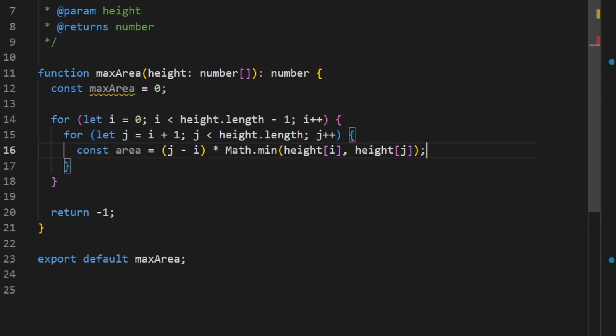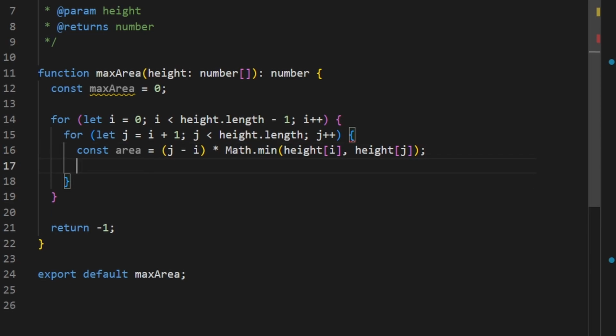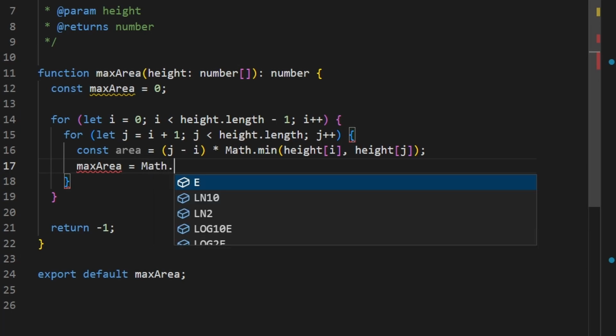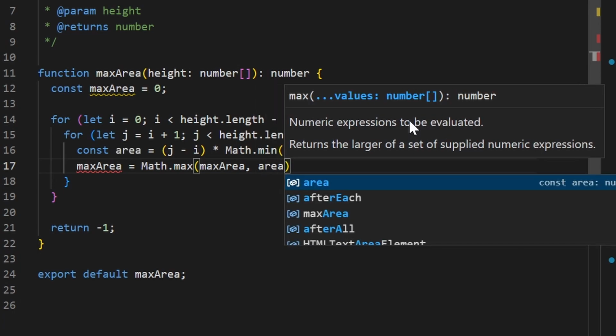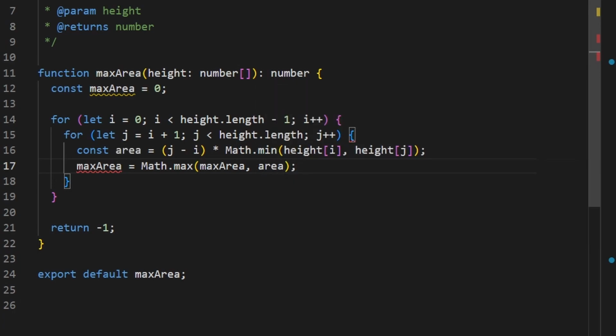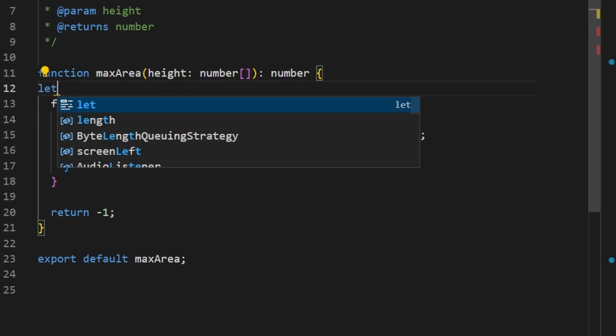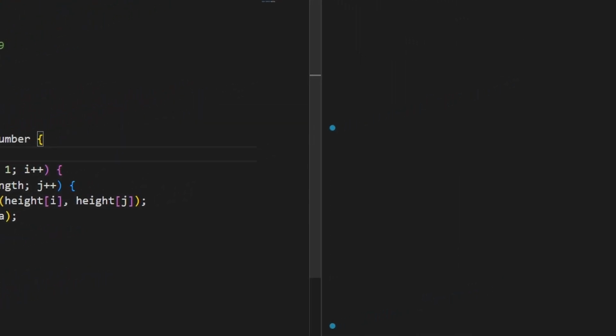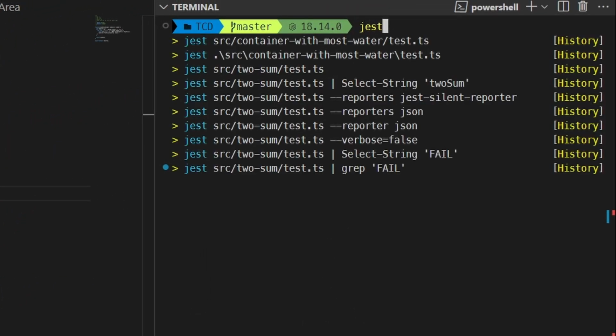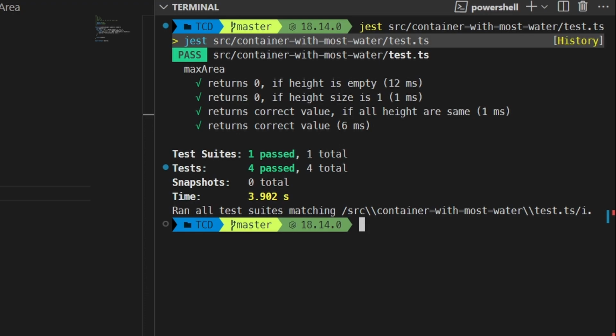Now we got one area. Now we have to check if this area is the maximum. So we can check maxArea equals to maximum of current maxArea and the current area. So in the end, maxArea will contain the maximum value, and instead of -1 we'll return maxArea. Now let's check if this solution works fine. Well, this passes all the test cases.